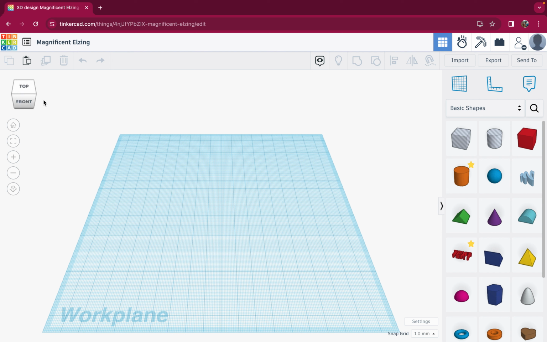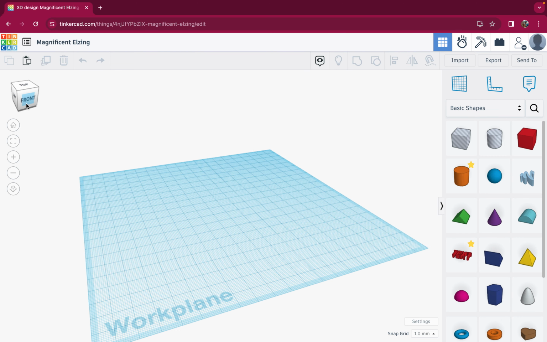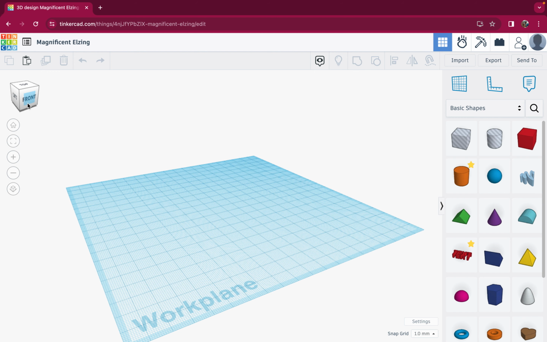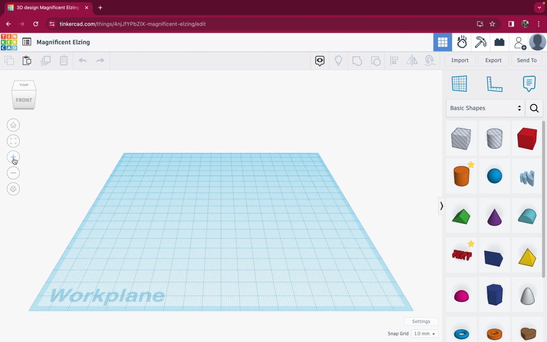Over here, there's a very important cuboid top left, and if you just move it around, you'll be able to see the object or the shape that you are building from all the different angles. So I think that's about it. There are some other tools like zooming in and zooming out, or fitting everything in one screen. So you might want to use any of these if your view goes out of the screen and you want to bring it back to where you were.